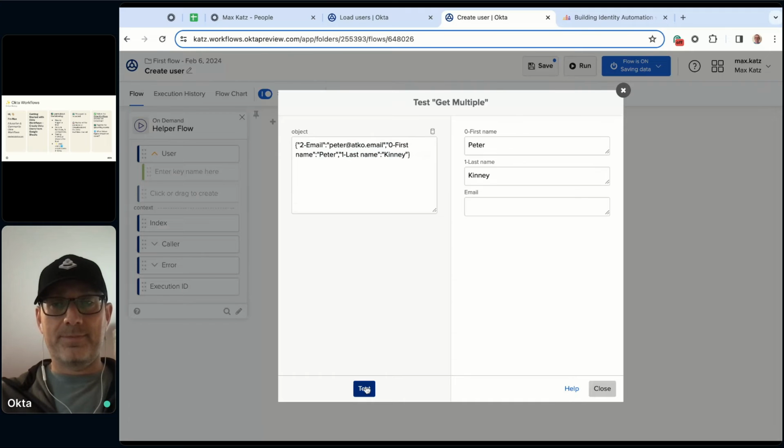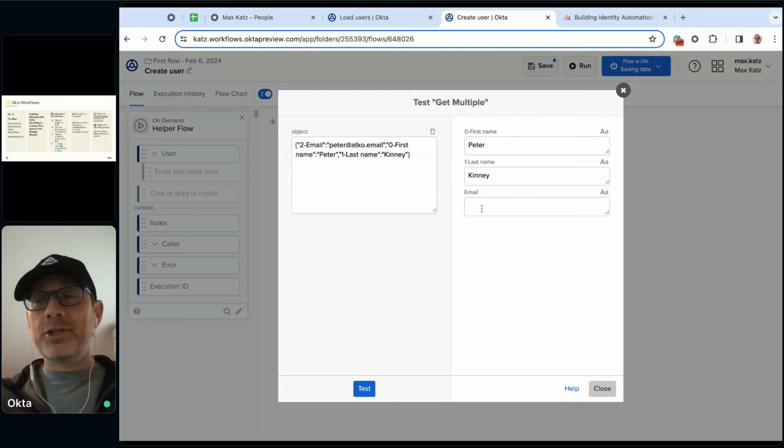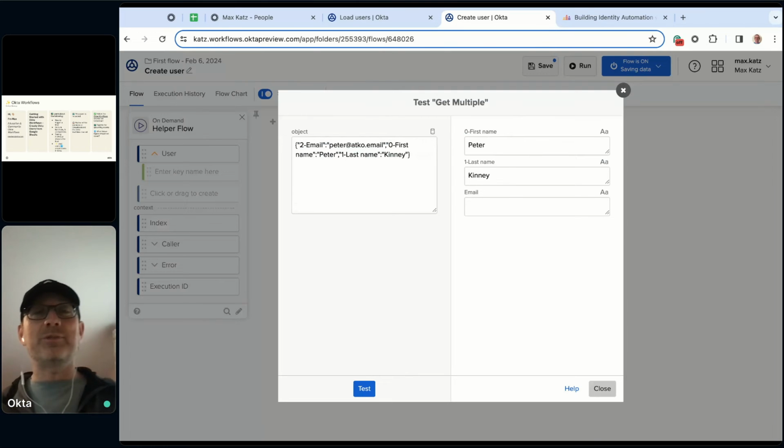object and click test. Now notice what happened: the first name key worked, the last name worked, but then the email didn't work. Okay, because of course the correct key should be email, right? So this is very handy, especially when you have more complicated JSON objects, to test it this way. Because when you get a blank field, that means that your key is not correct.